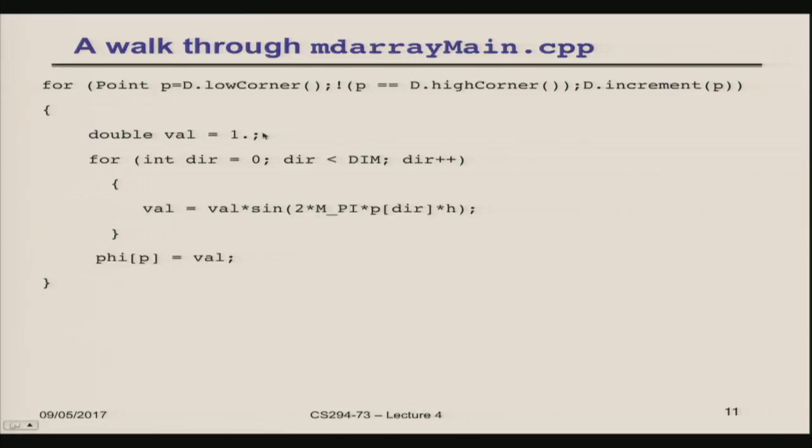So here I have vals equal to 1, and essentially what I'm doing is setting phi of P to be the product of sines, sine 2 pi x, where x is the vector of indices times h. Easy enough.